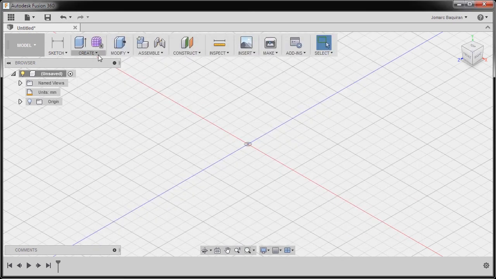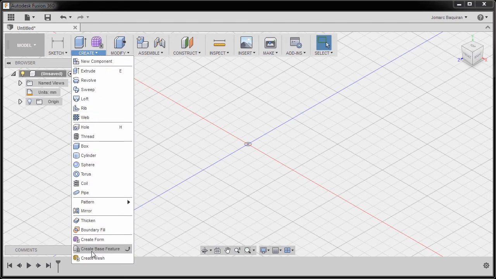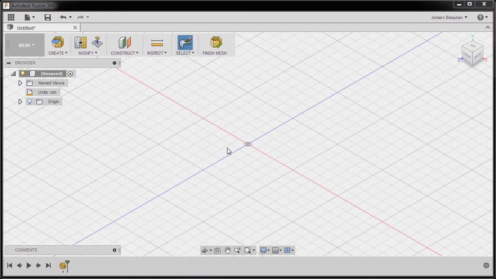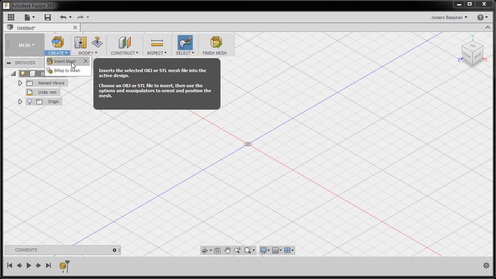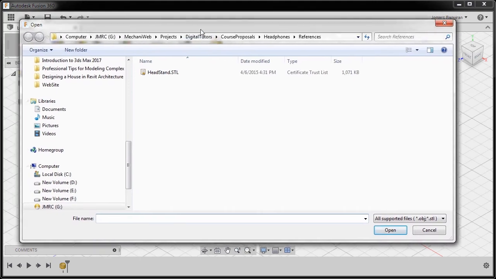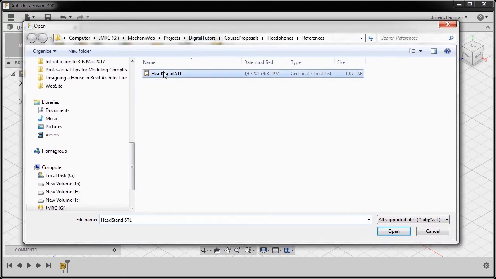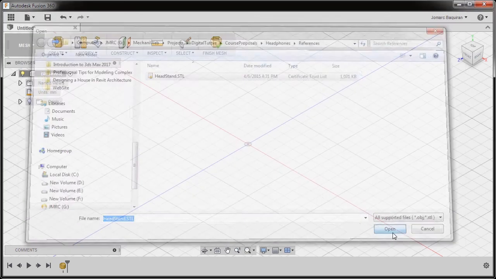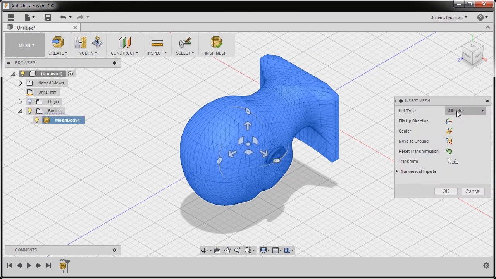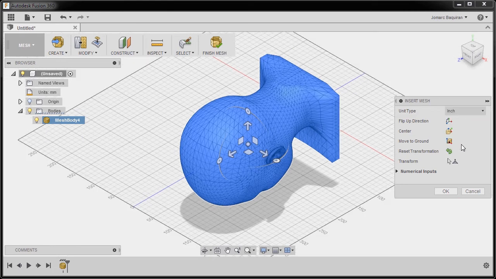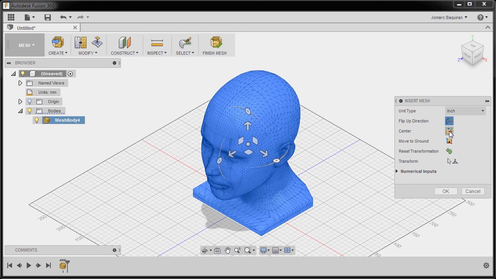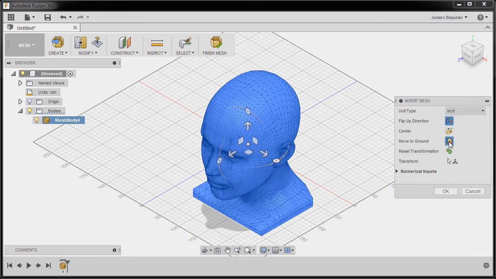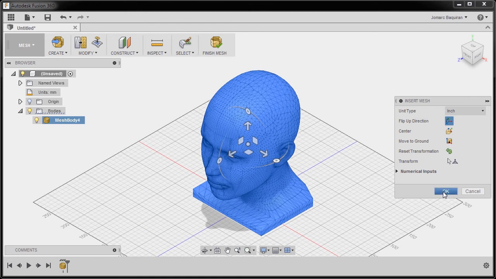Let's head up under create. Let's select create mesh. Heading up once more, going to create and selecting insert mesh. I want you to locate headstand STL and hit open. Let's add to our dialog box and change this one to inch for the unit type. Let's flip the direction. Let's select center and move to ground. And finally, hit OK.